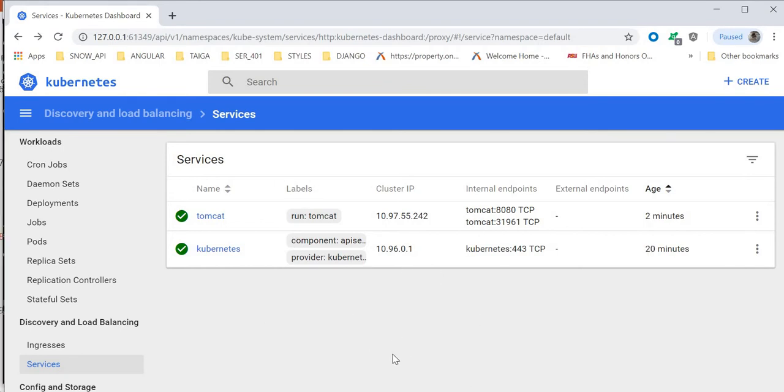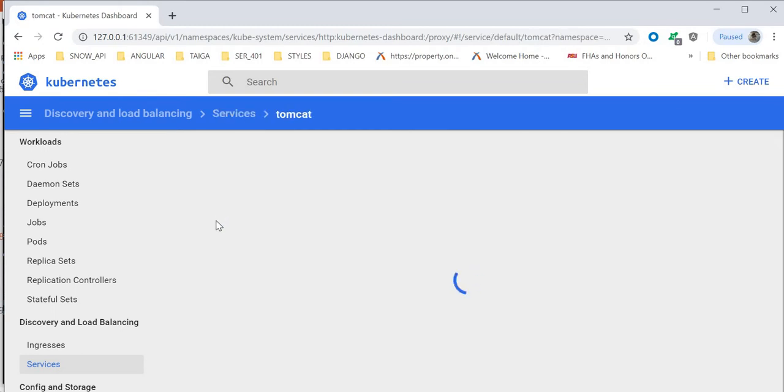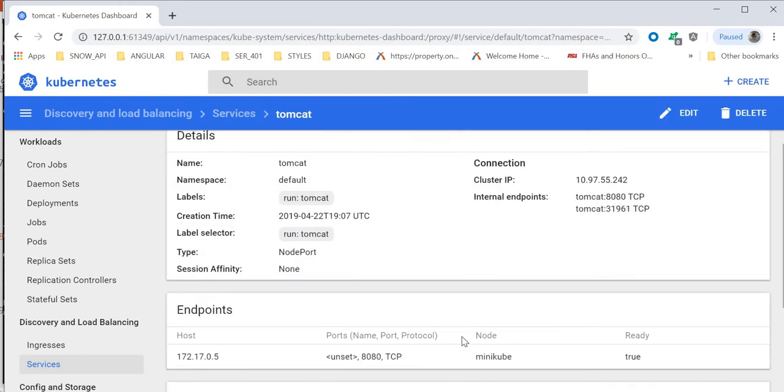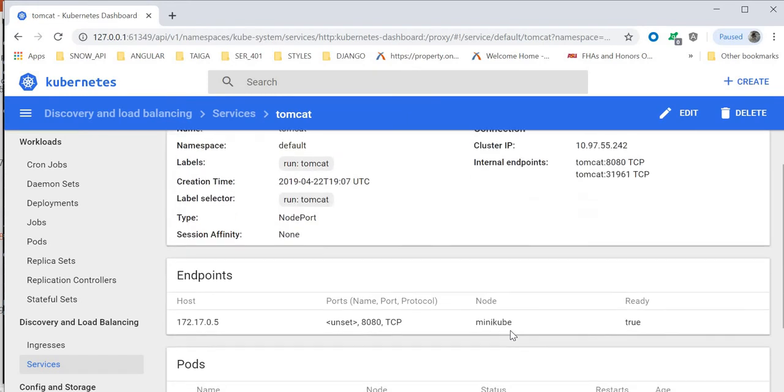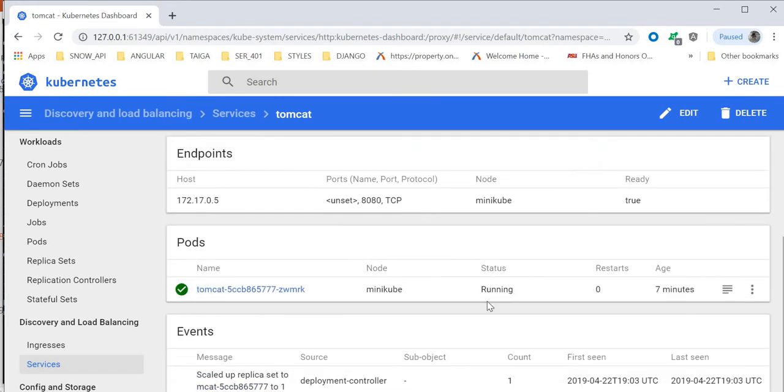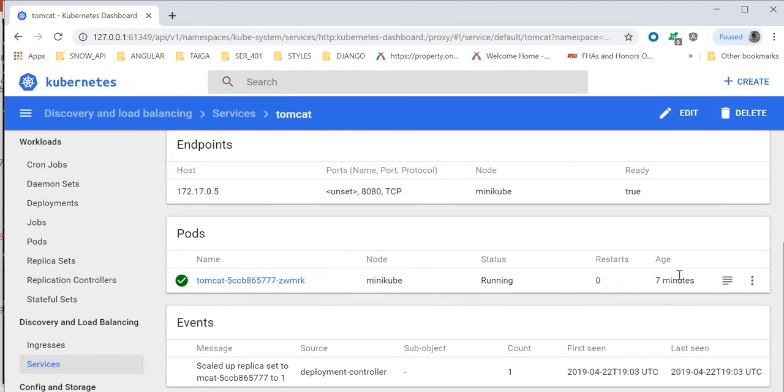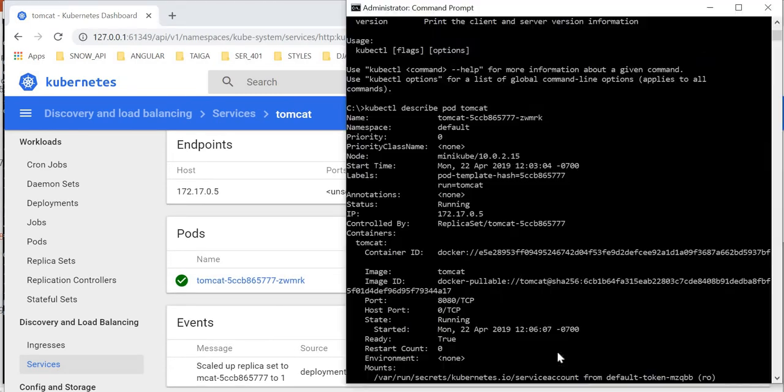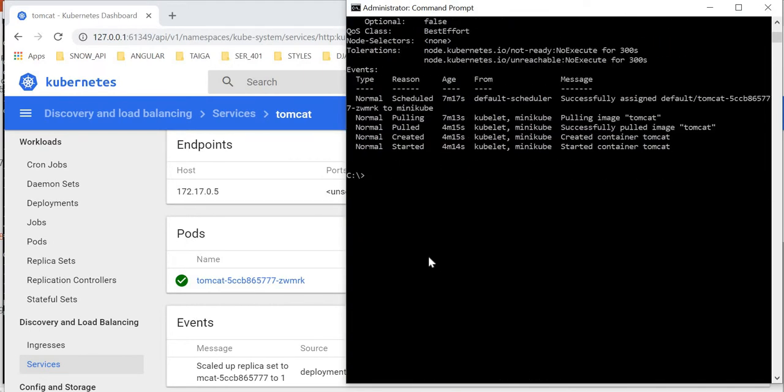We can take a look at the specific configuration for the Tomcat that was started up by clicking on it here in the services, where we can see the details, endpoints, the pod that it belongs to, and the log of events. We can accomplish the same thing in the command line by running kubectl describe pod followed by the name of the pod.